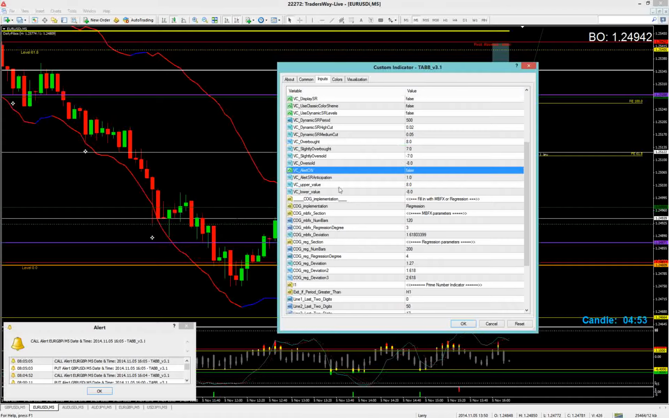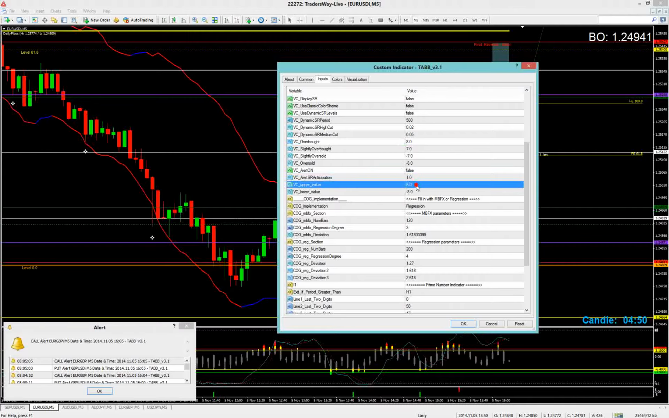When you come down to upper value and lower value for VC, these are the ones that trigger the alert. So these are your two important ones. I currently have mine set to 8.